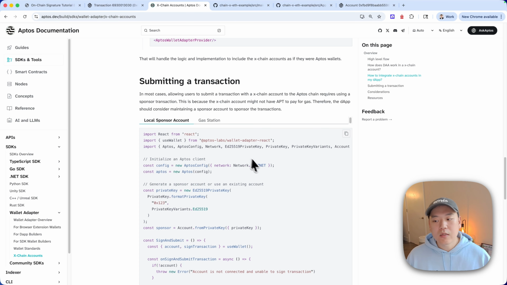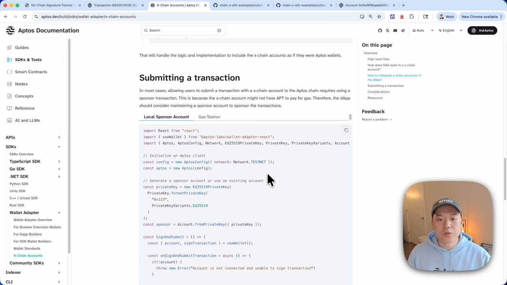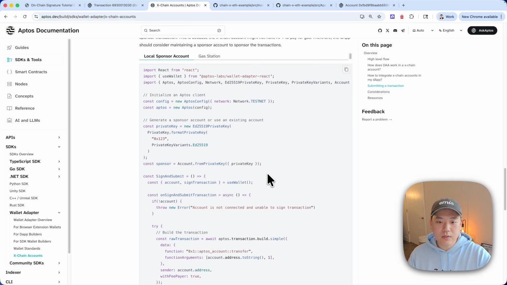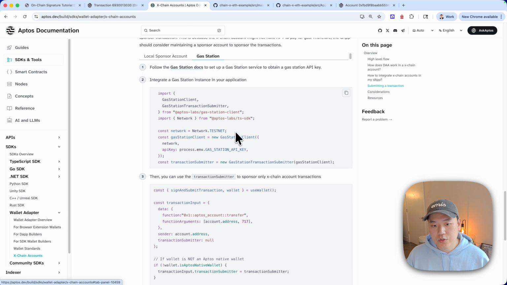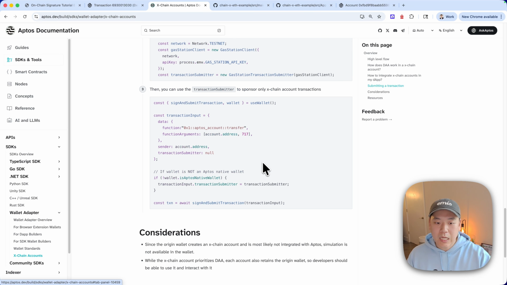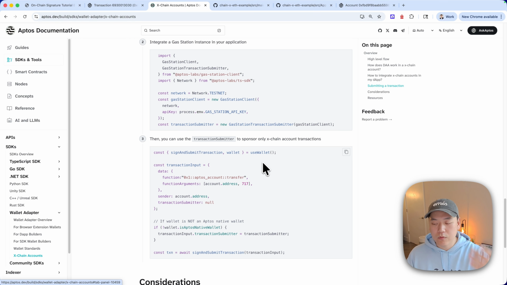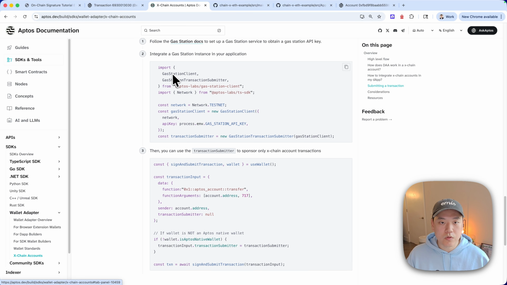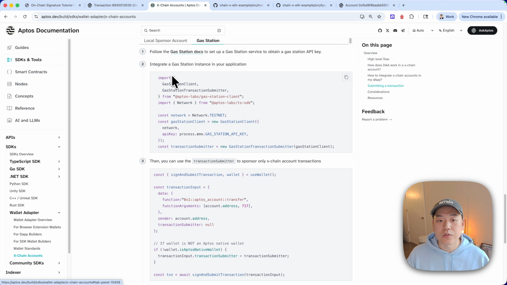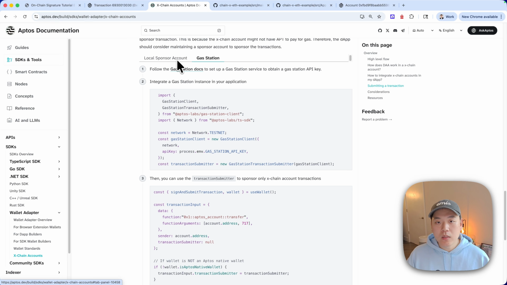Or you can create a flow where you enforce the user to feed the derived Aptos account with some APT to cover gas fees. So that's all up to you as a developer, but these are kind of the known solutions to this. So you can set up a local sponsor account or set up a gas station using Geomi. So I won't go through this now, but if you want to take these solutions, definitely head to this documentation and follow these steps. So I want to show you this in like a real project, right?